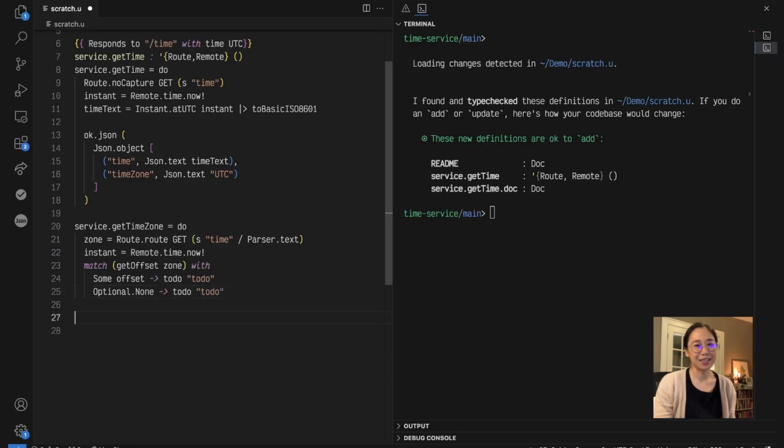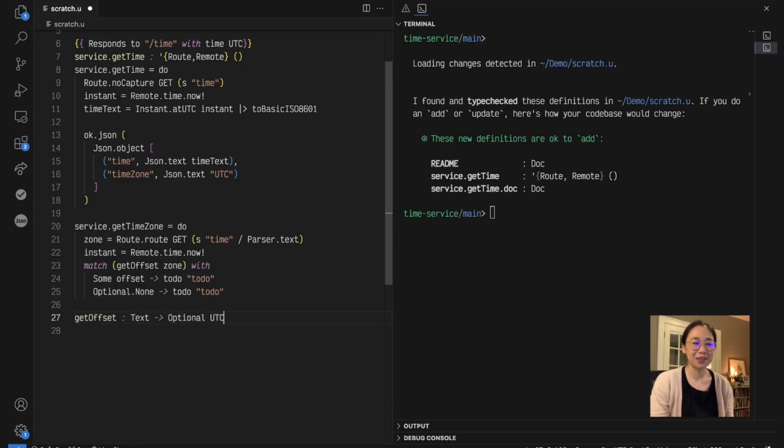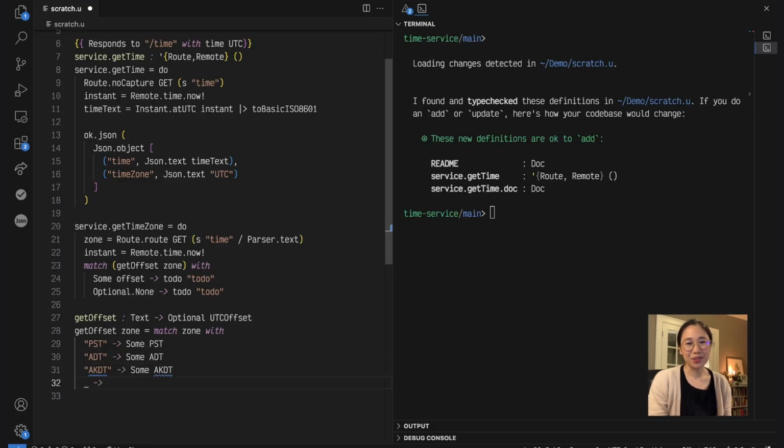There are many time zones because time zones are complicated. So we're just going to add a couple. And I'm here in the Pacific time zone, so I'll add that. We're also going to add a fallback, which will return an optional value of none.